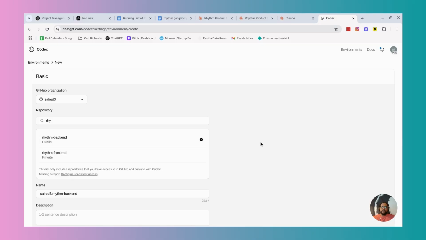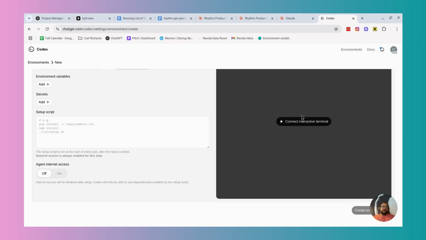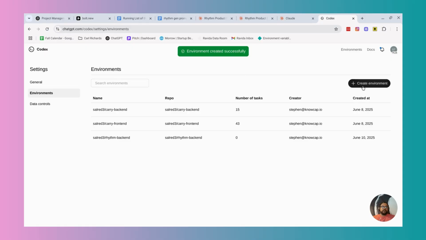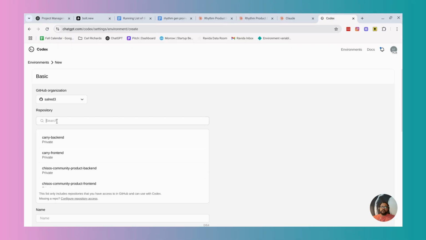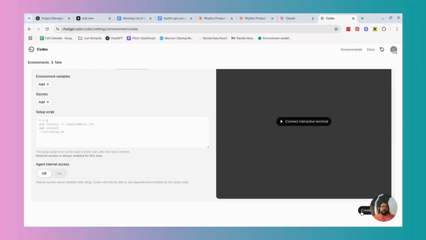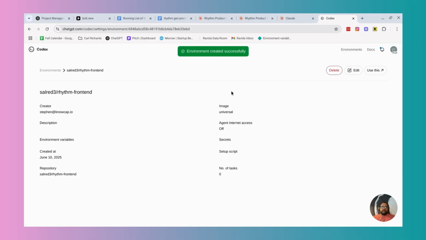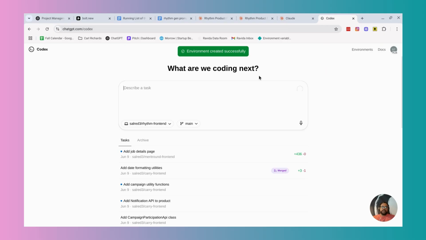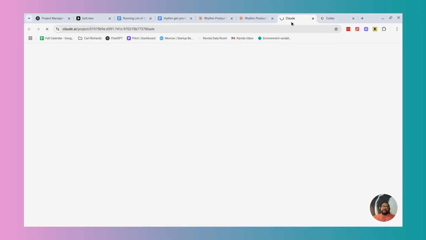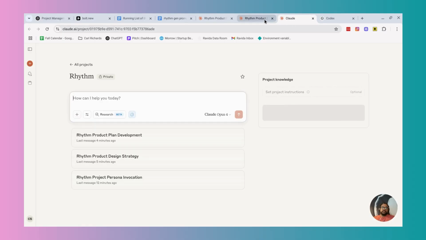Let's do rhythm backend. I've used this enough times that I kind of know what I'm doing. So that was rhythm backend, and then we need rhythm front end. Last time I accidentally used them in the wrong way. It was so frustrating. Okay, rhythm front end, rhythm back end. All right, here's the fun part. Okay, we got everything we need.